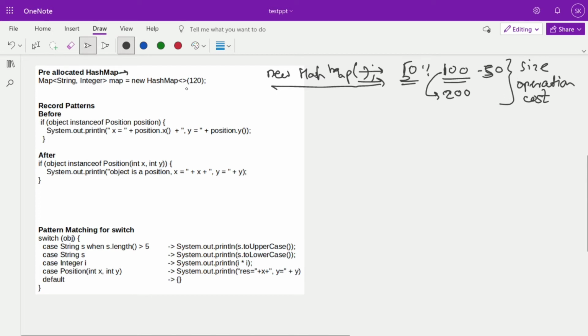So for them Java introduced this pre-allocated map. If you know that you are storing 10,000 elements into a map, then why copy from one map to another map 10 times, or calculate the load factor and double the size 10 times? To reduce that work, the pre-allocated hash map is provided as a feature by Java. So this is another good feature provided by Java.